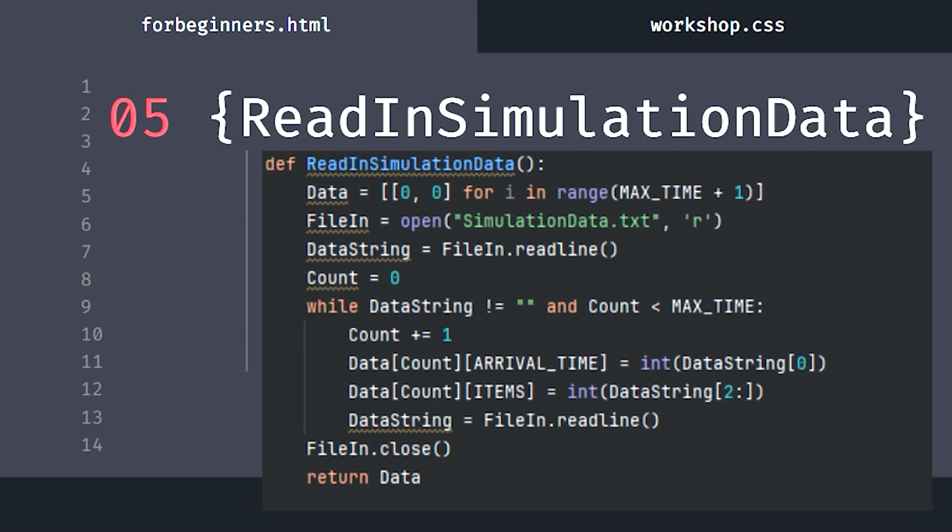The code in the while loop extracts information from the data string variable, which is representing the current customer's data. The second line of the while loop extracts the arrival time of each customer and assigns it to the corresponding index in the 2D array. The third line retrieves the number of items each customer has using slicing to exclude the time and the colon in the original file. Then the file read line reads the next line in the file, which is now adding the next customer, where count also increases by 1.